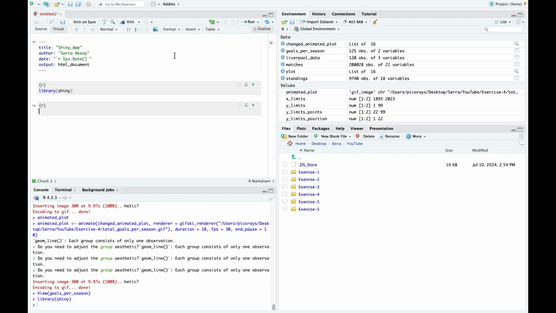After that, we are going to be creating the user interface, the UI part. We'll use the fluid page layout with a sidebar layout containing a sidebar panel and the main panel. Before we start, fluid page creates a fluid layout that automatically adjusts to the user's screen size. Now let's begin.